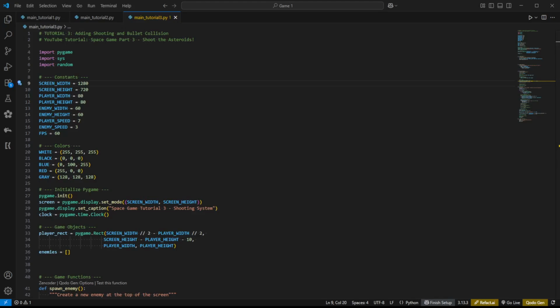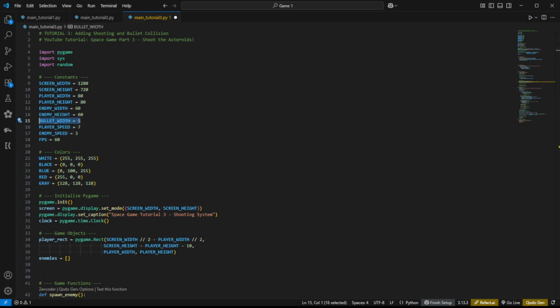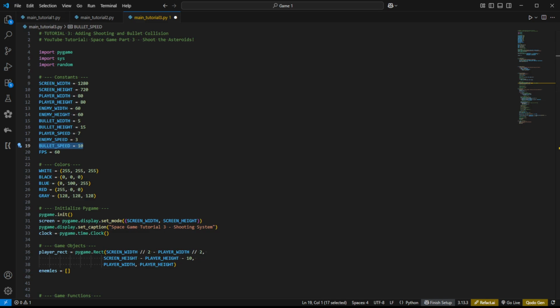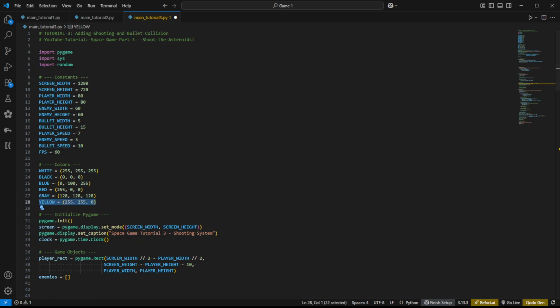Alright, let's upgrade our spaceship with some serious firepower. First, you'll notice we've added new constants for our bullets. Bullet width is 5 pixels, bullet height is 15 pixels, and bullet speed is 10 pixels per frame. The bullets are small and fast, which makes them feel realistic and responsive. We've also added a bright yellow color for our bullets. Yellow works great because it stands out against the black space background and clearly shows the player's shots.